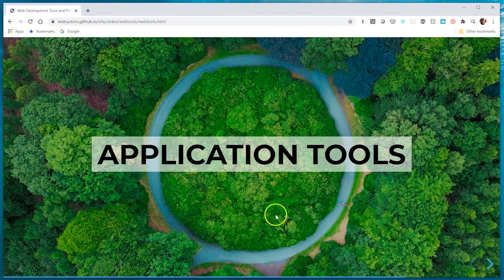All right, so I'm going to pause this video. In the next video, we're going to talk about application tools, and what some of the different tools are that we would use to build our applications, whether front end or back end. That's what the next video is going to get us into.